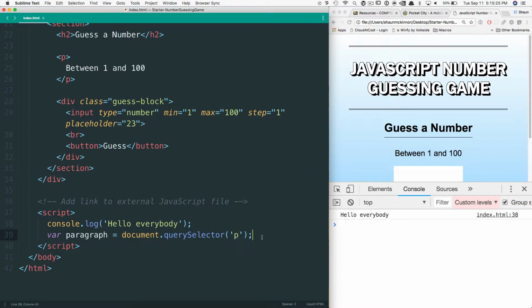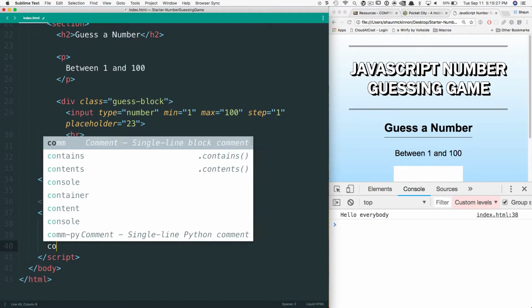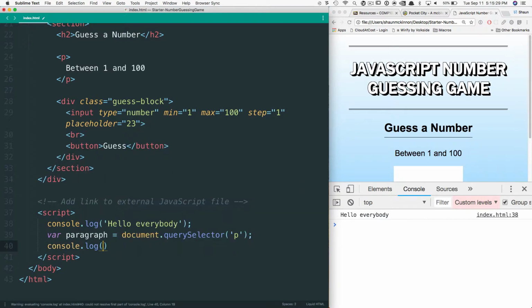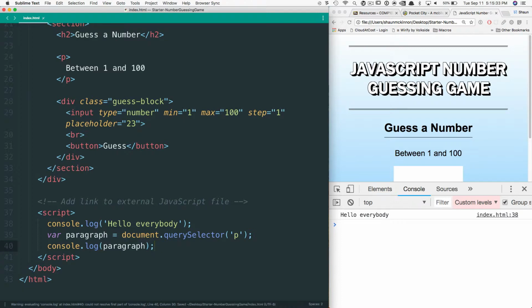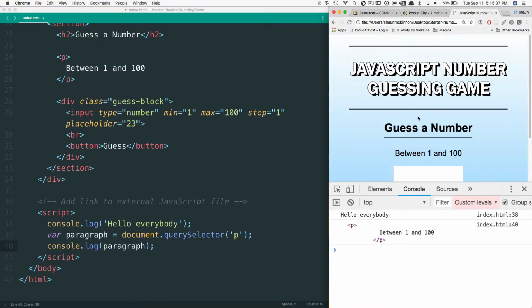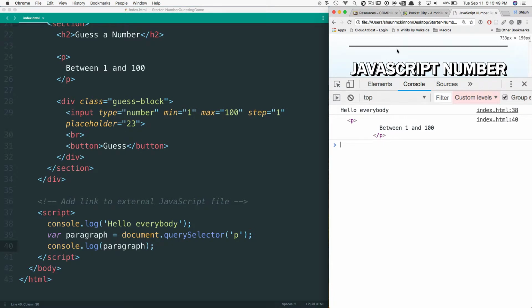All right, so we have this wonderful thing. If I use console.log and output my variable paragraph and then refresh my browser, all it shows me is this wonderful paragraph tag, right? But incidentally, and I'm going to make this a little bigger so that we can see everything that it outputs.